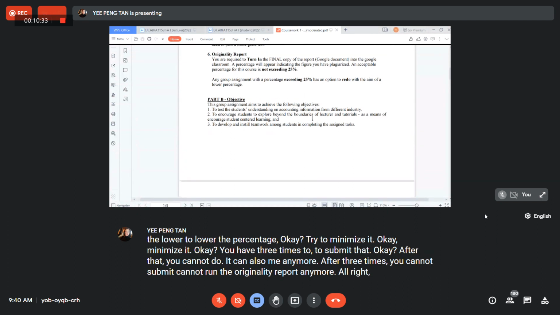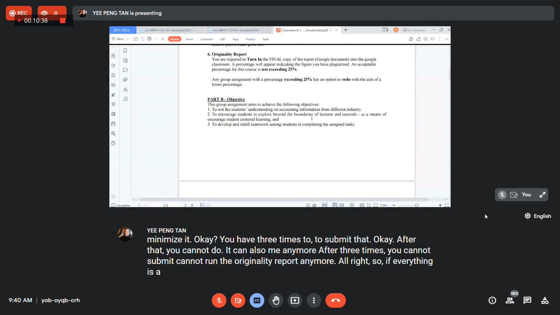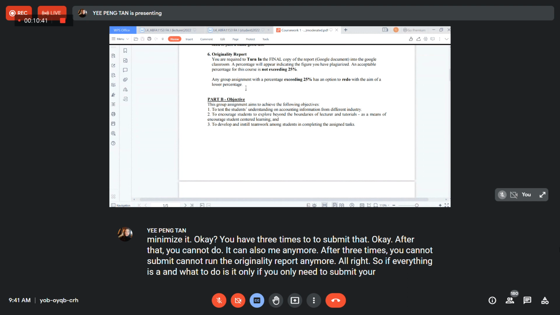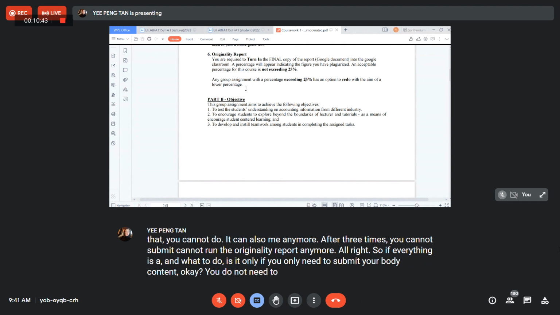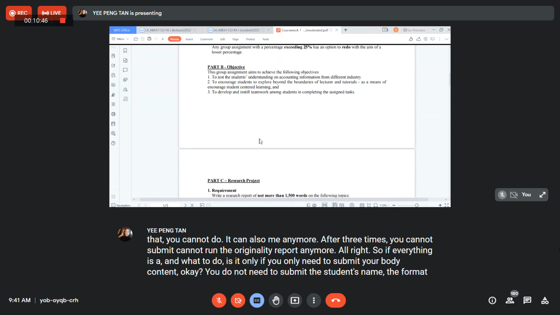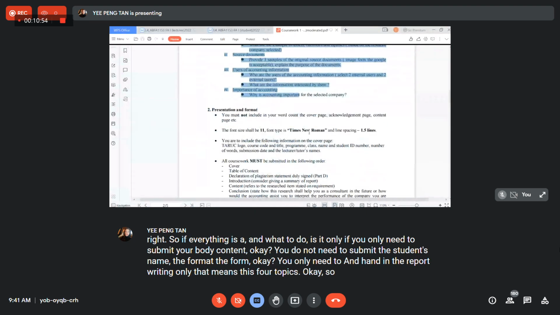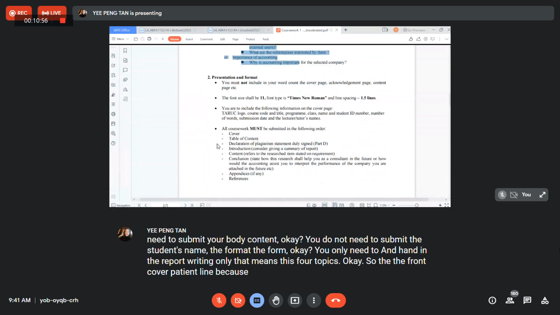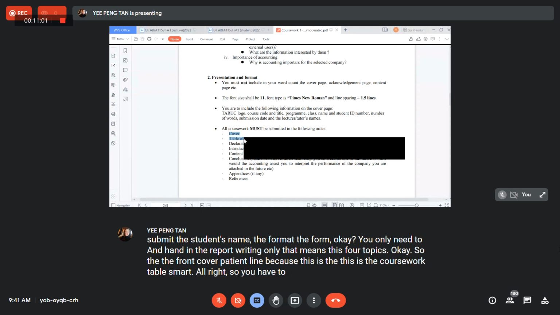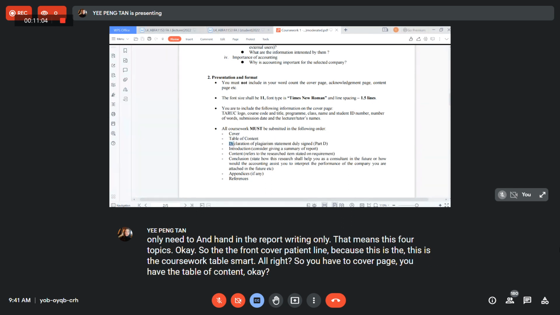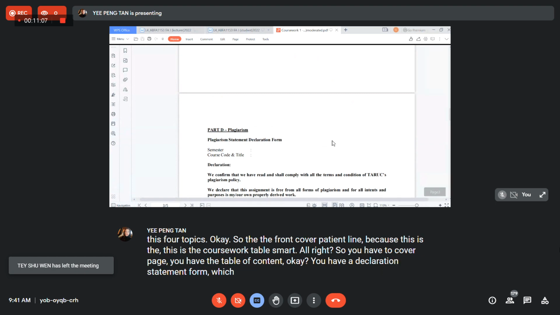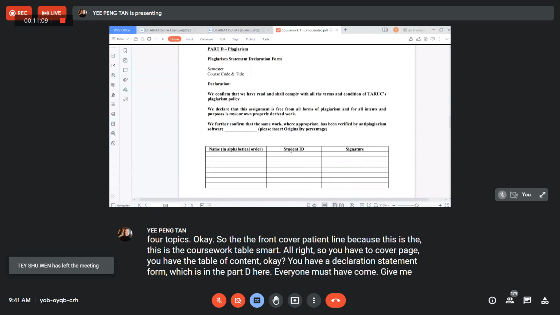All right. What you need to do is only submit your body content. You do not need to submit the student's name, the format, the form. You only need to hand in the report writing only. This is the coursework table: you have the cover page, the table of content, and a declaration statement form, which is in part D here. Everyone must sign it.